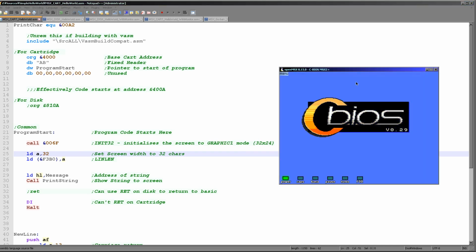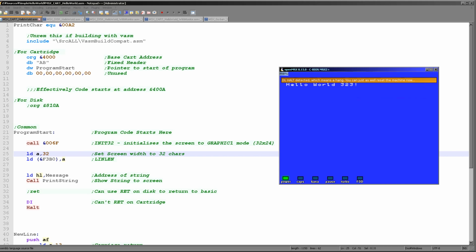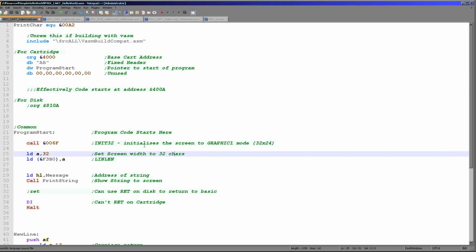So you can see the emulator's just starting up here. I'll just fast forward it. And you can see Hello World, and we've hung the processor here. And the reason for that is that we can't return to BASIC because our cartridge system may not have BASIC. So I'm just halting the processor here. You can see that just here.